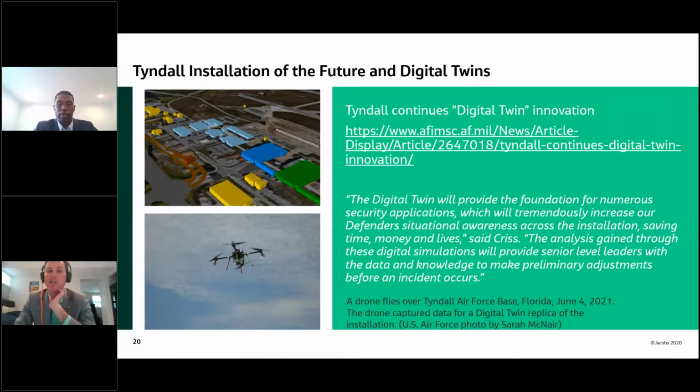Thanks, Walter. This is the last content slide, and then I've got a resources slide for anybody that wanted some more information. But be a little bit remiss if we didn't mention Tyndall for a few reasons. Jacobs was a partner for the installation of the future. And one of the things that we did, we used models to understand the base infrastructure, right? How are we going to rebuild? How are we going to come back better?